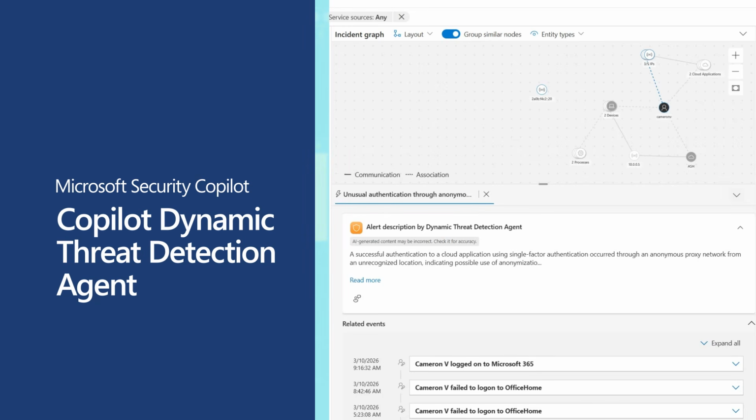In this video, I'll show you steps on how to use the Dynamic Threat Detection Agent, an always-on adaptive agent that uncovers hidden threats across Microsoft Defender and Microsoft Sentinel. Let's start with an overview of the agent.